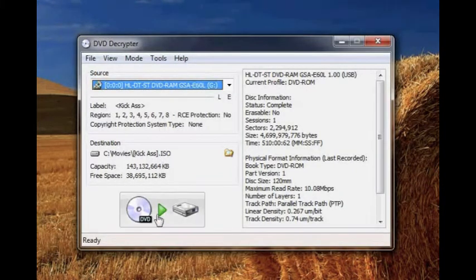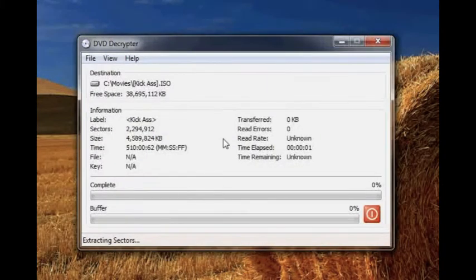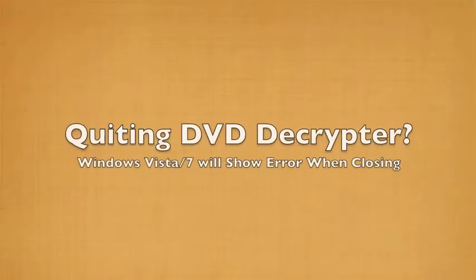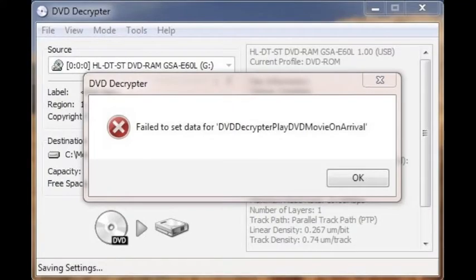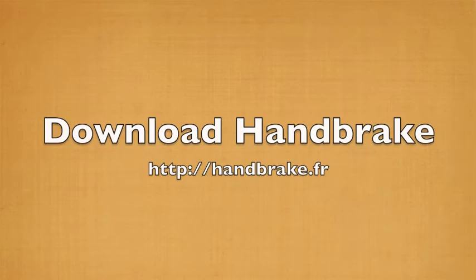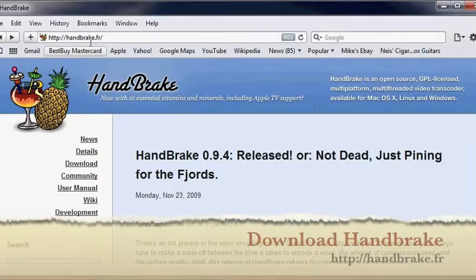Next, you can go ahead and choose the button that will decrypt the DVD. Depending on the speed of your DVD drive, this step may take like 20 minutes. Once complete, you can go ahead and quit DVD Decryptor. If you're using Windows Vista or 7, you will receive an error message. Just click OK.